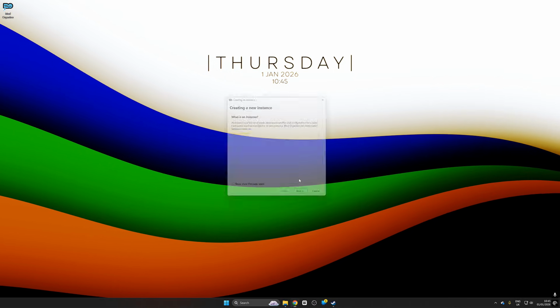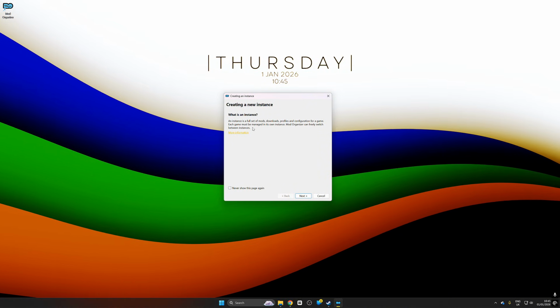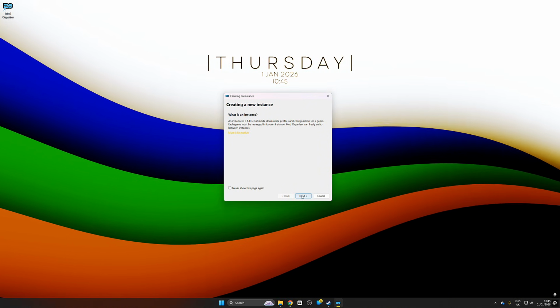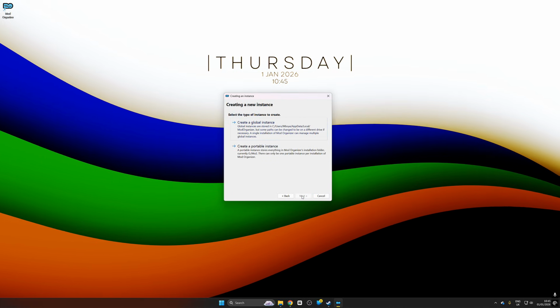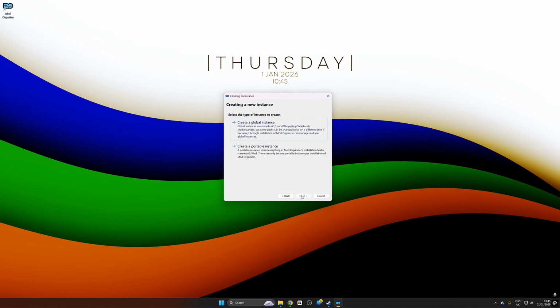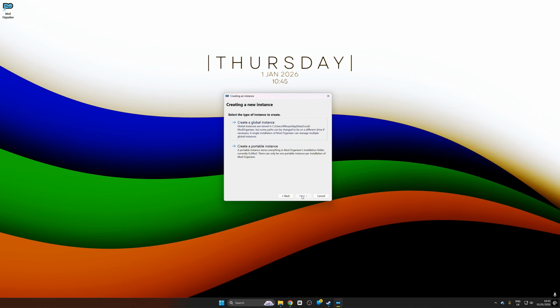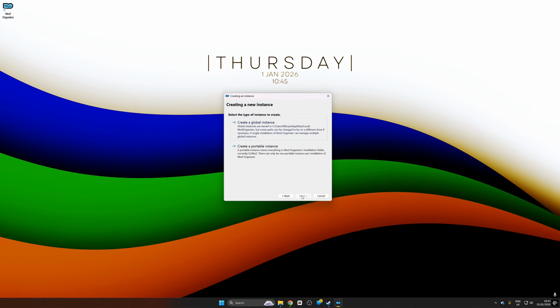Now the first time that we run Mod Organiser 2, it's going to give us a few options. We're going to create a new instance. New instances are really awesome because we can change between them and it'll change the mod lists. So we're going to create a global instance and that will allow us to basically flit between different selections of mods as and when we want.